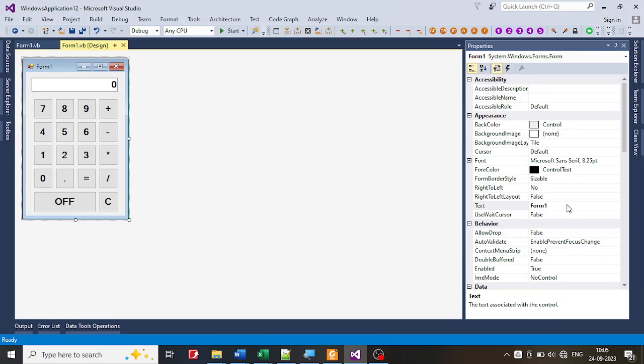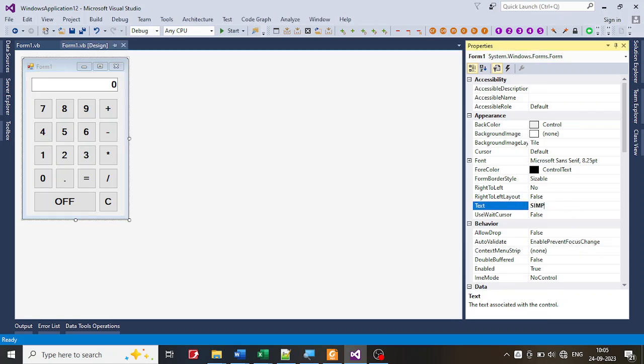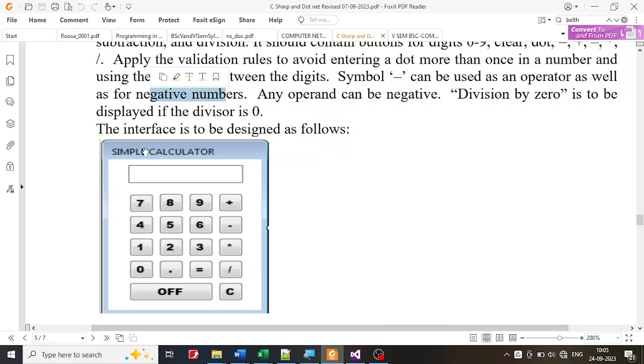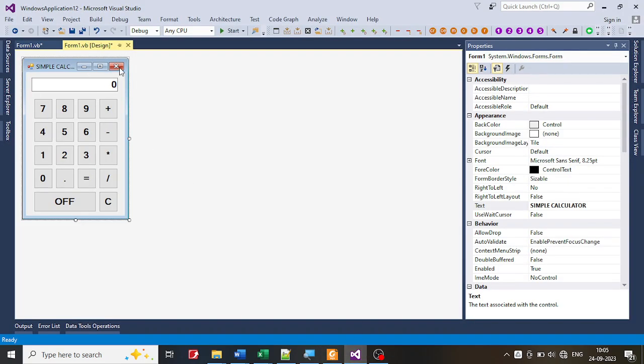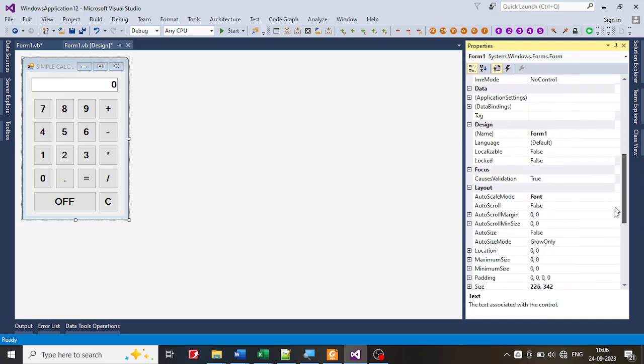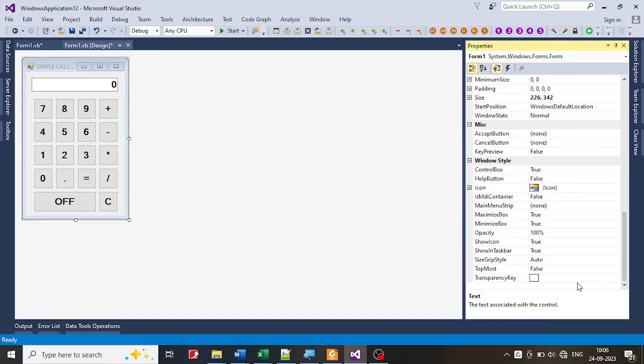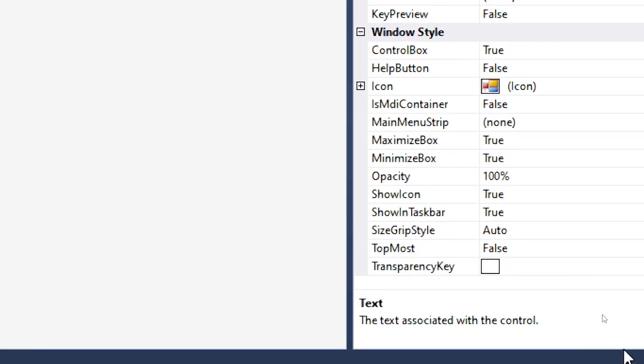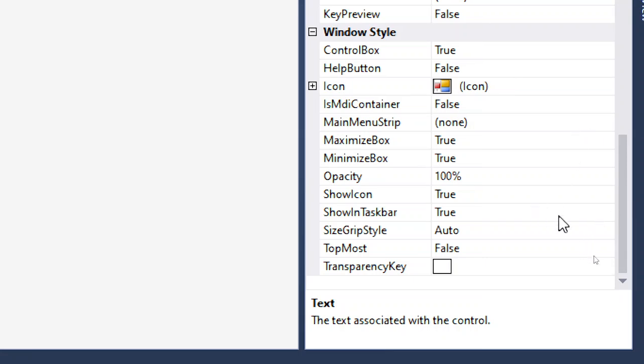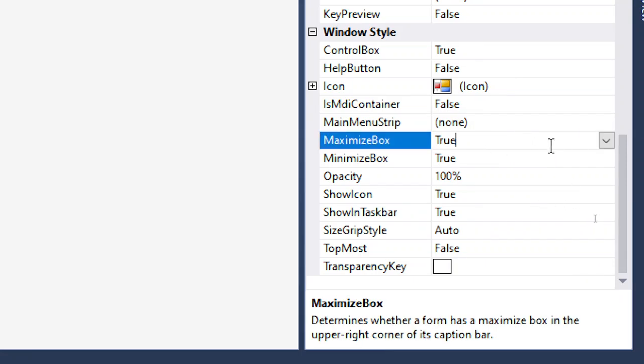So go here to the form and then say it is simple calculator, simple calculator. Okay, so this is a simple calculator. That's what they said. This is simple calculator, and you notice that all these things are missing: the minimize, maximize, and so on. How do you do that? So go to this simple calculator. You are in the form. Scroll down, just scroll down, completely down. You get a lot of options there. One of the options says, do you want to show the maximize button?